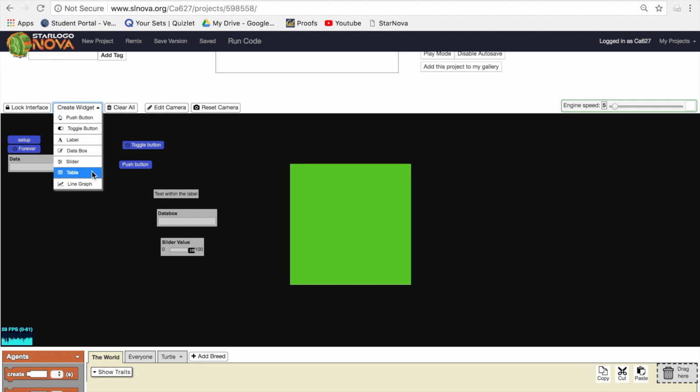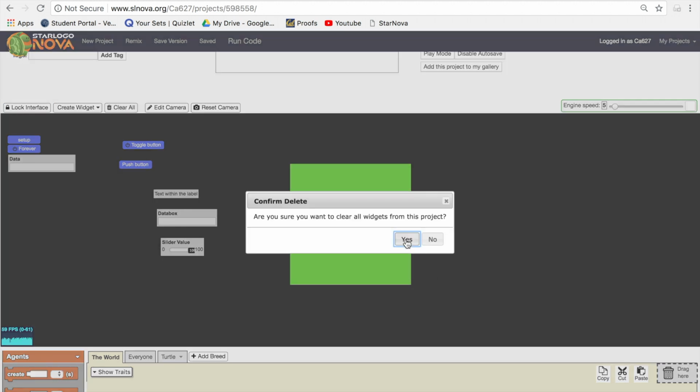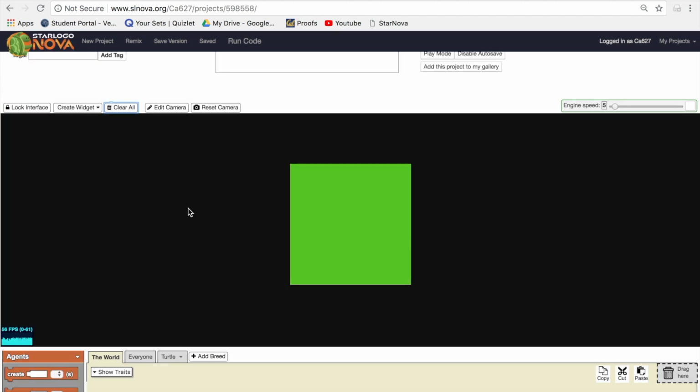To clear all widgets from Spaceland, hit the Clear All button to the right of the Create Widget button. Confirm yes. To lock the interface once you're done modifying it, hit the Lock Interface button.